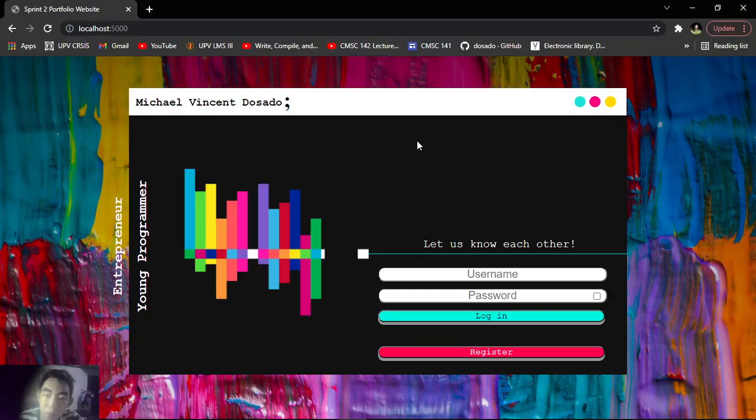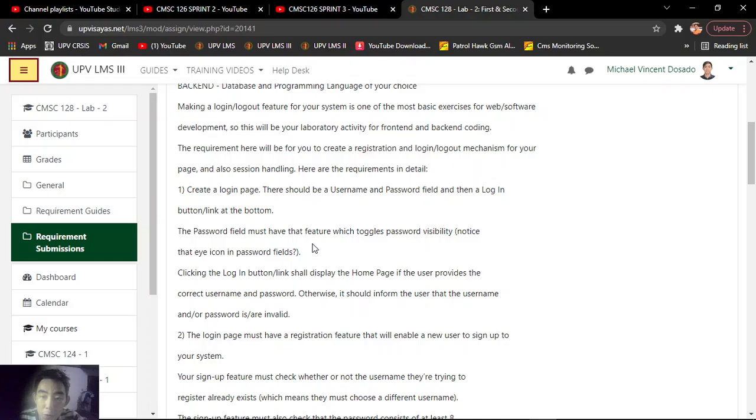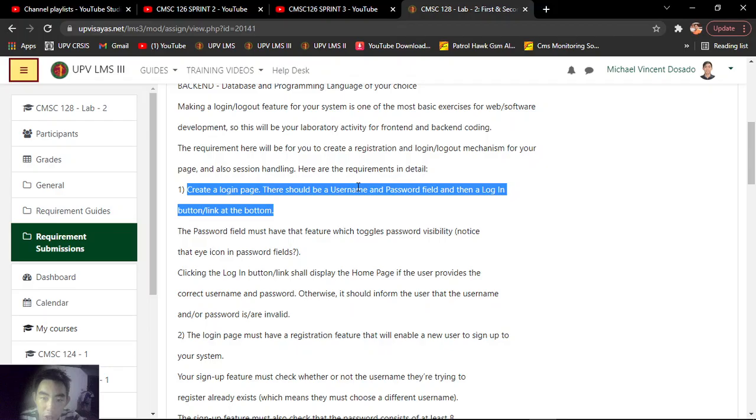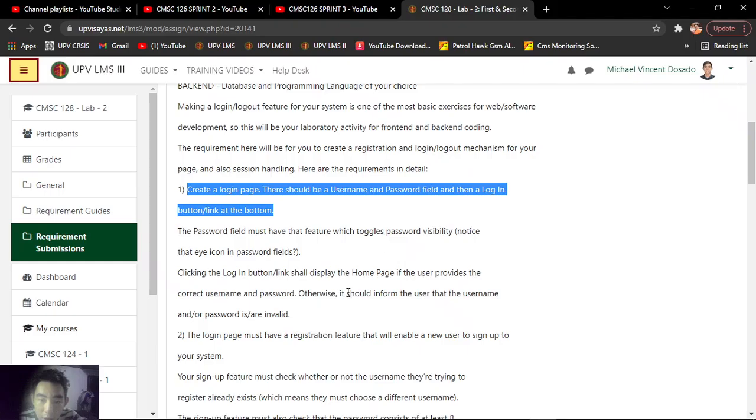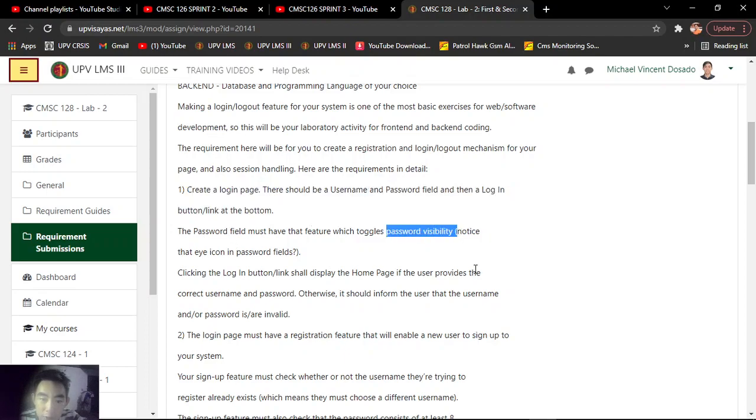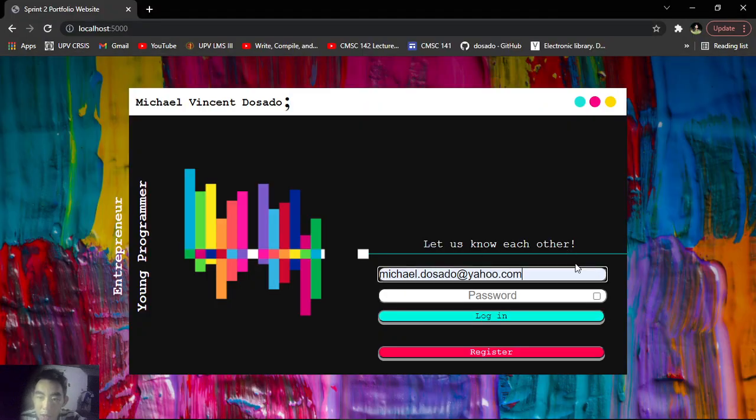Done. So for the first feature, login page, username, password field. So we have it right here, username and password field. Then we have the password visibility. I was able to find an icon, but I found this one. So let's say like that. When you Google that, it's all right.